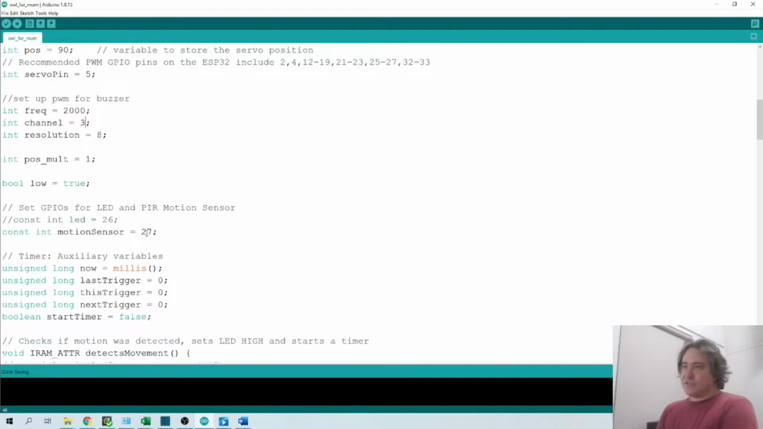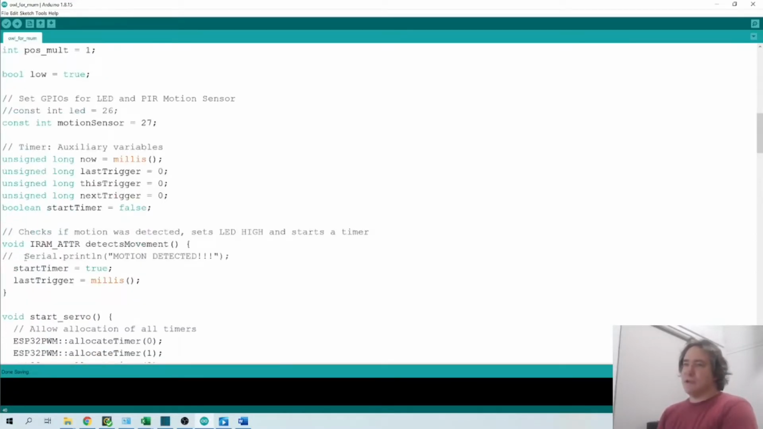So the motion sensor is connected to pin 27. These are my timing variables. This is the interrupt function that gets triggered every time it senses motion, which basically sets a Boolean value to true and then starts the timer so it can switch the Boolean value off after 4 seconds.